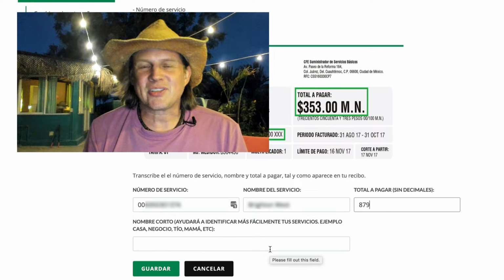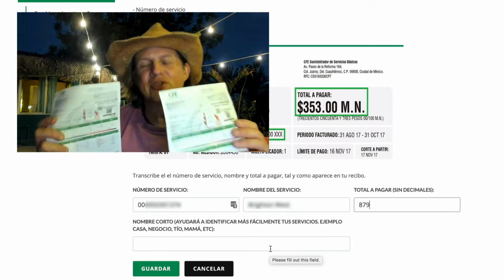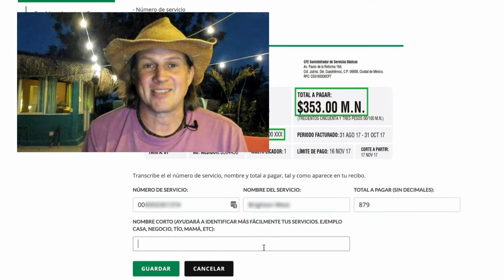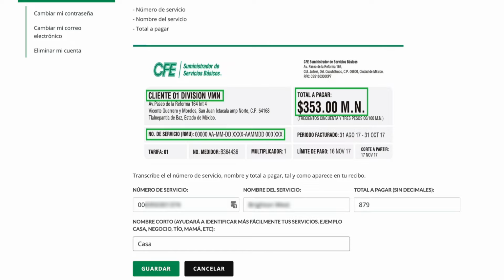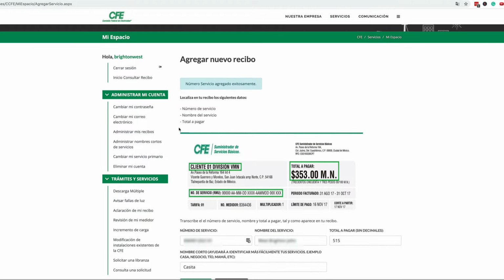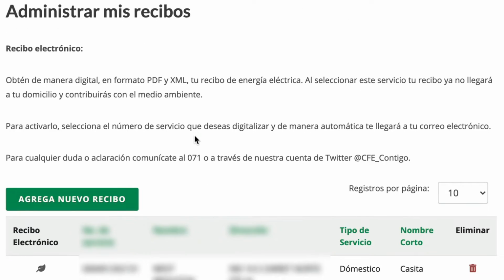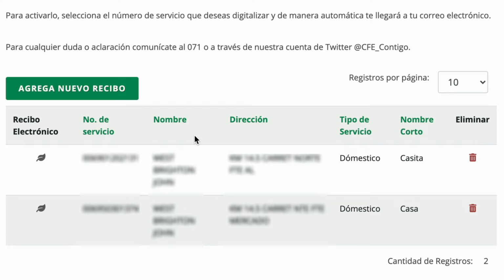And you're able to give this kind of a nickname. For me, I have 2 bills, one for my casa and one for my casita. And so I'm going to set this one up as the casa. And click Guardar. And then you can click Administrar mi recibos. And you can see here that I've added both of my different accounts. And this is where you can set up electronic billing if you'd like.